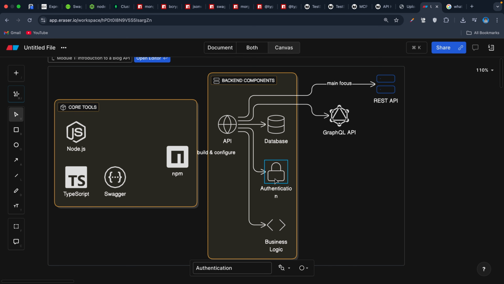Next, we have a crucial security component, authentication. This block represents the gatekeeper for our API. It ensures that any user trying to access protected data is who they say they are. All requests must pass this security check. And finally, we have the business logic. This is the brains of our application. It's where we write all our custom code to handle things like user registration, creating a blog post, or any other core task.